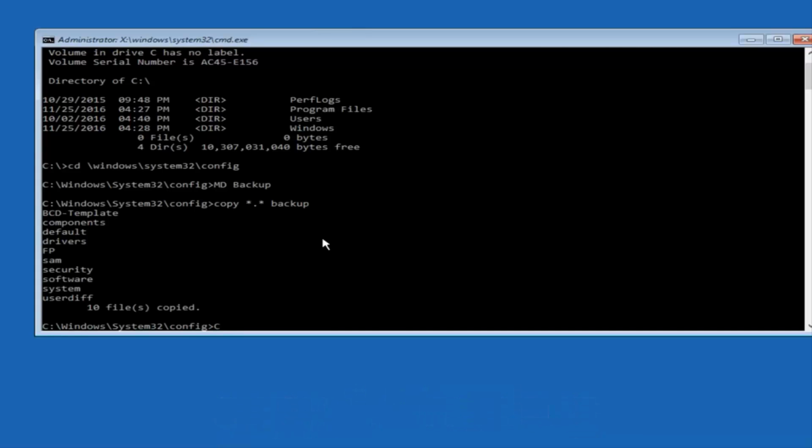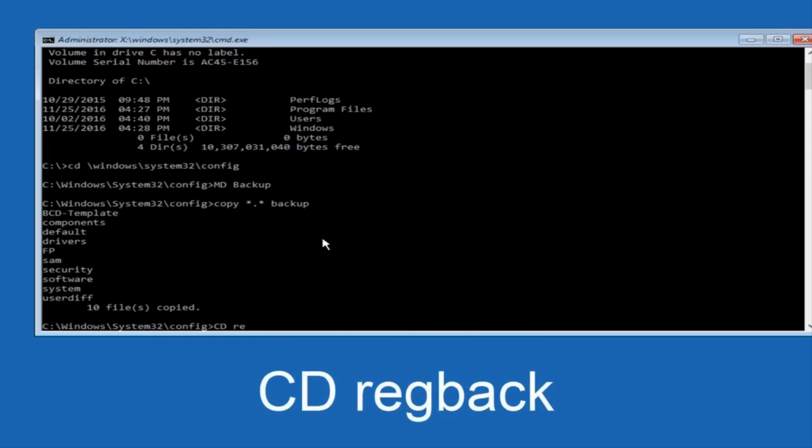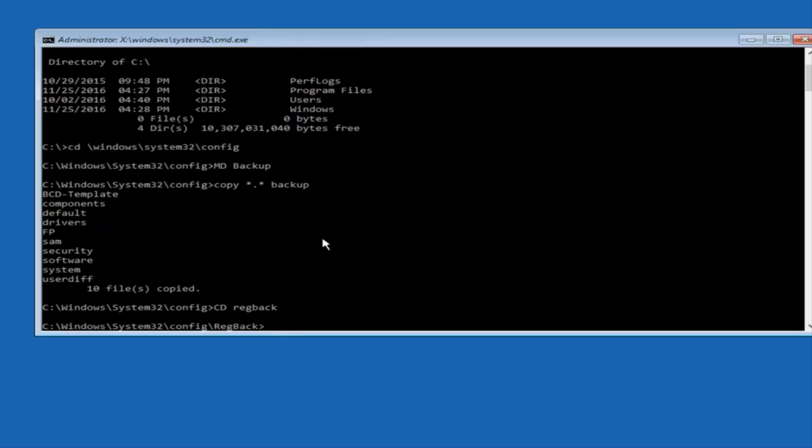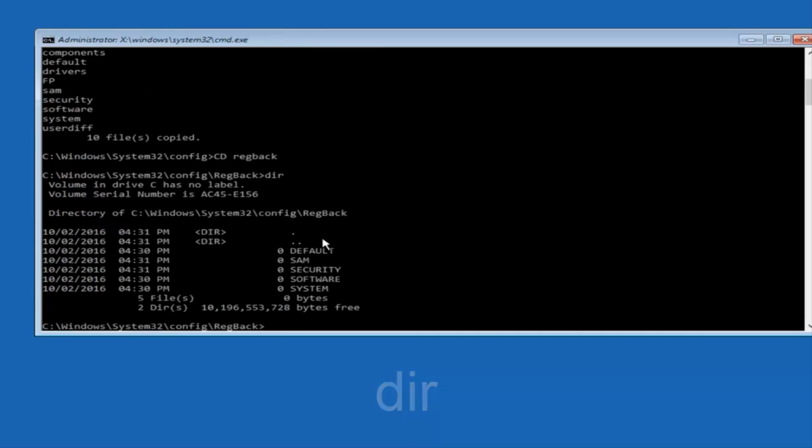Now what you want to do is type CD, space, reg, R-E-G, and then type back, B-A-C-K, and then hit enter on your keyboard. Now type dir again, all lowercase, doesn't really matter, but I'm going to do all lowercase, and then hit enter on my keyboard again.